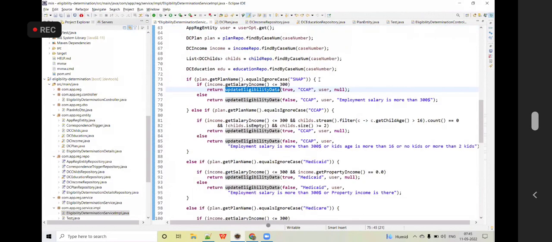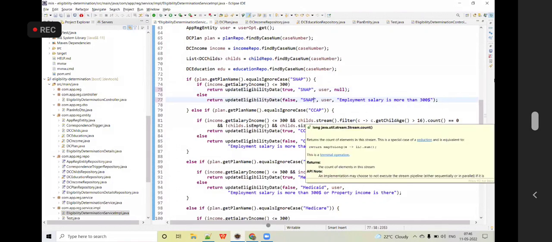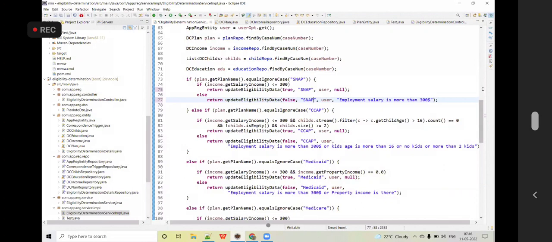For every plan, I'm sending just whether he is eligible or not. If eligible, I'm sending true. No, I have a doubt here. For update eligibility data, why are you passing CCAP as a parameter? Okay, by mistake I did it. You need to pass the plan name as SNAP, right? Yes, sir. If income is less than or equal to 300, then that person is eligible. Otherwise, he is denied. You are returning employment salary is more than $300, so he is denied.